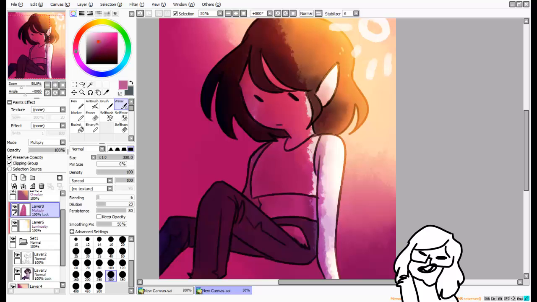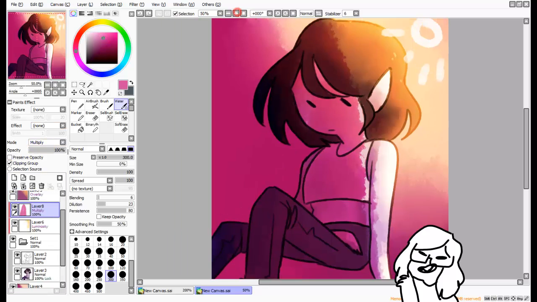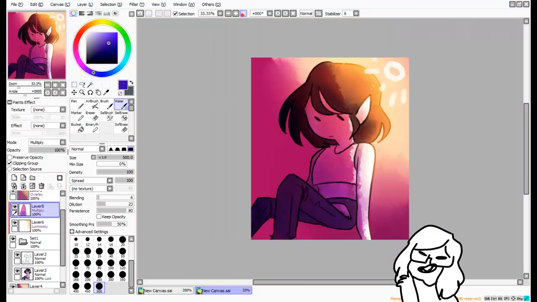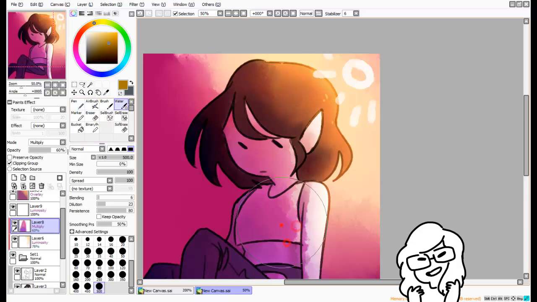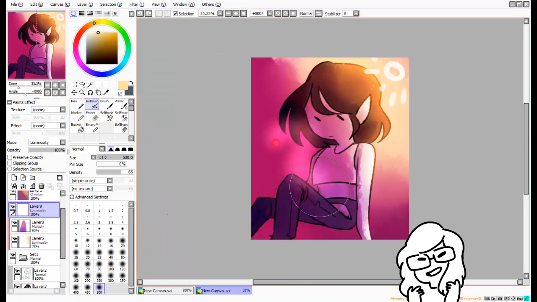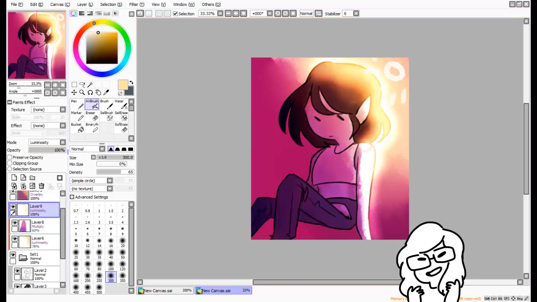And then I'll use a really quick pink to brush it over and maybe add a few hints of purple at it. So after that, I'll make another luminosity layer to add more light and use the airbrush tool to make it glow a little bit, but since it's a little too hard, I'll set the opacity to about 25%.